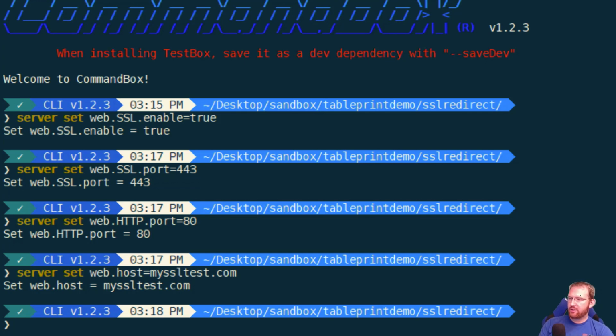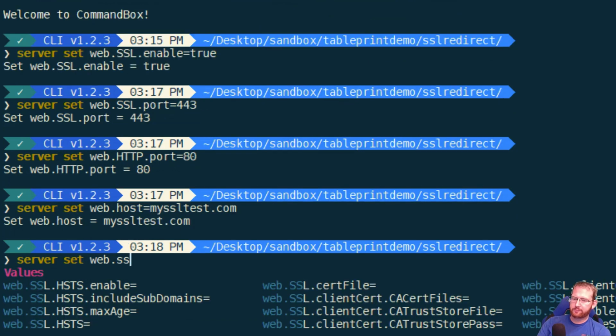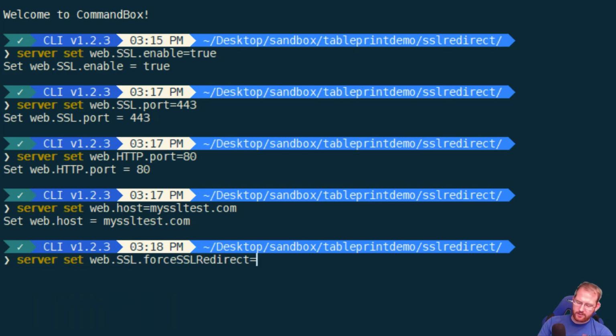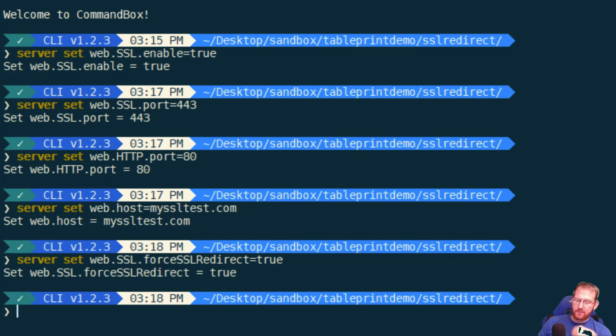So the first setting for us to test is found here. server set web.ssl.forceSSLRedirect equals true. So this is our first line of defense. And this basically looks for any GET request. It won't do anything to a POST or a PUT because you'll lose the request body if you try to redirect. So any GET requests that come in, if they're over HTTP, it's going to send it back to the browser and say, hey, try again, but try that over HTTPS.